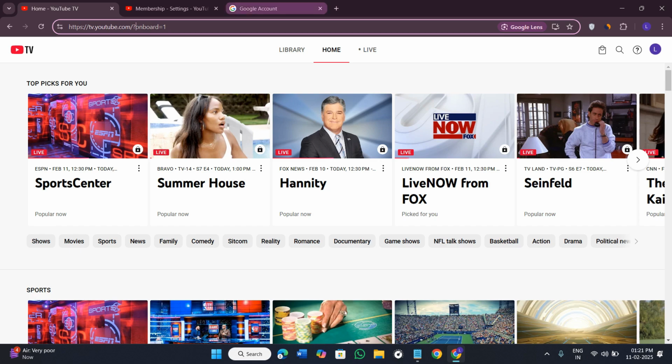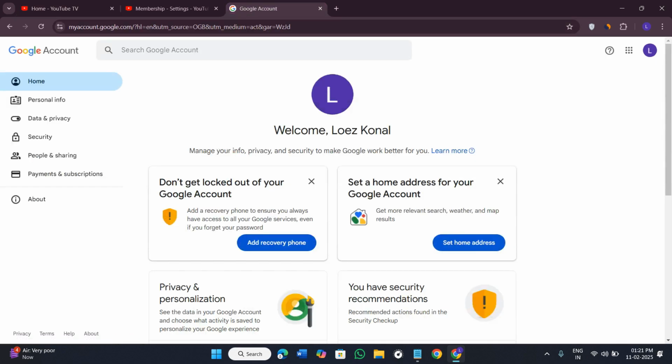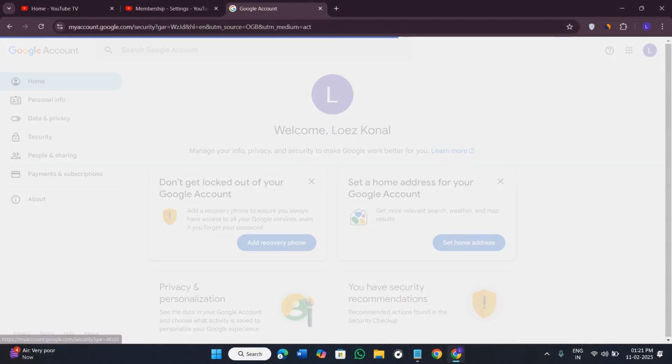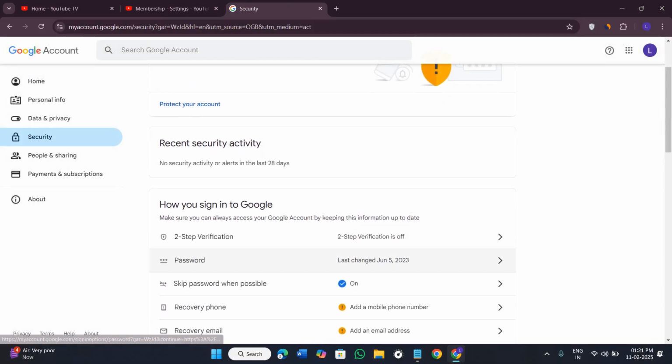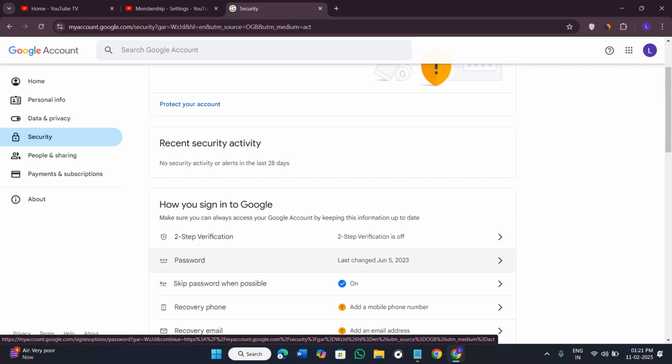And in order to do it, you just have to come into your Google account, and here you will see the security option. So you need to click on security and then scroll down a bit and you will see the password option. Here it will show you when you last changed your password.